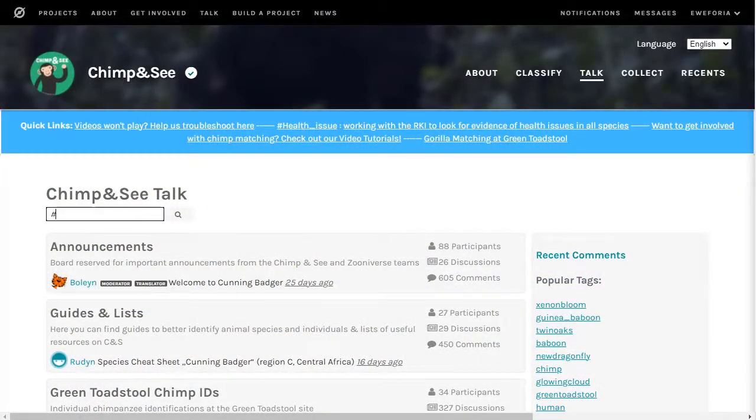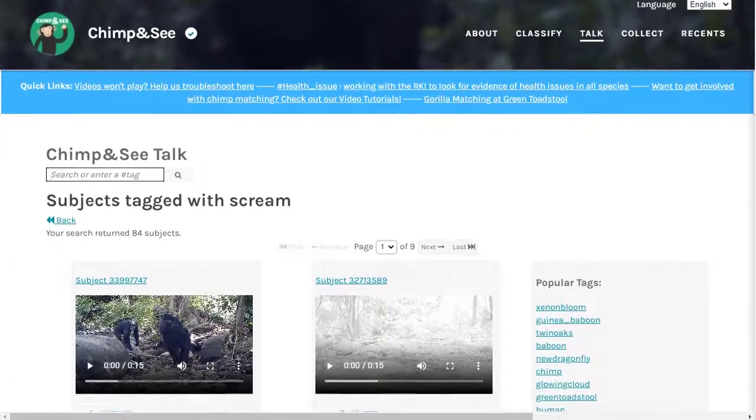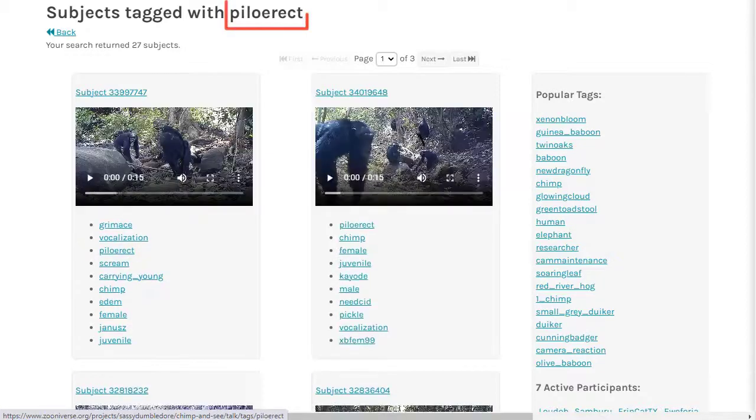You can enter #scream in the search box of a site's talkboard. This will display the tag group containing all the videos tagged with scream. All videos that are tagged with the same hashtag are grouped this way into tag groups so that they can be easily retrieved. Oh, and another cool thing. You can click on a tag anywhere on Chimpanzee Talk, and you'll get a tag group listing all subjects tagged by the same keyword.